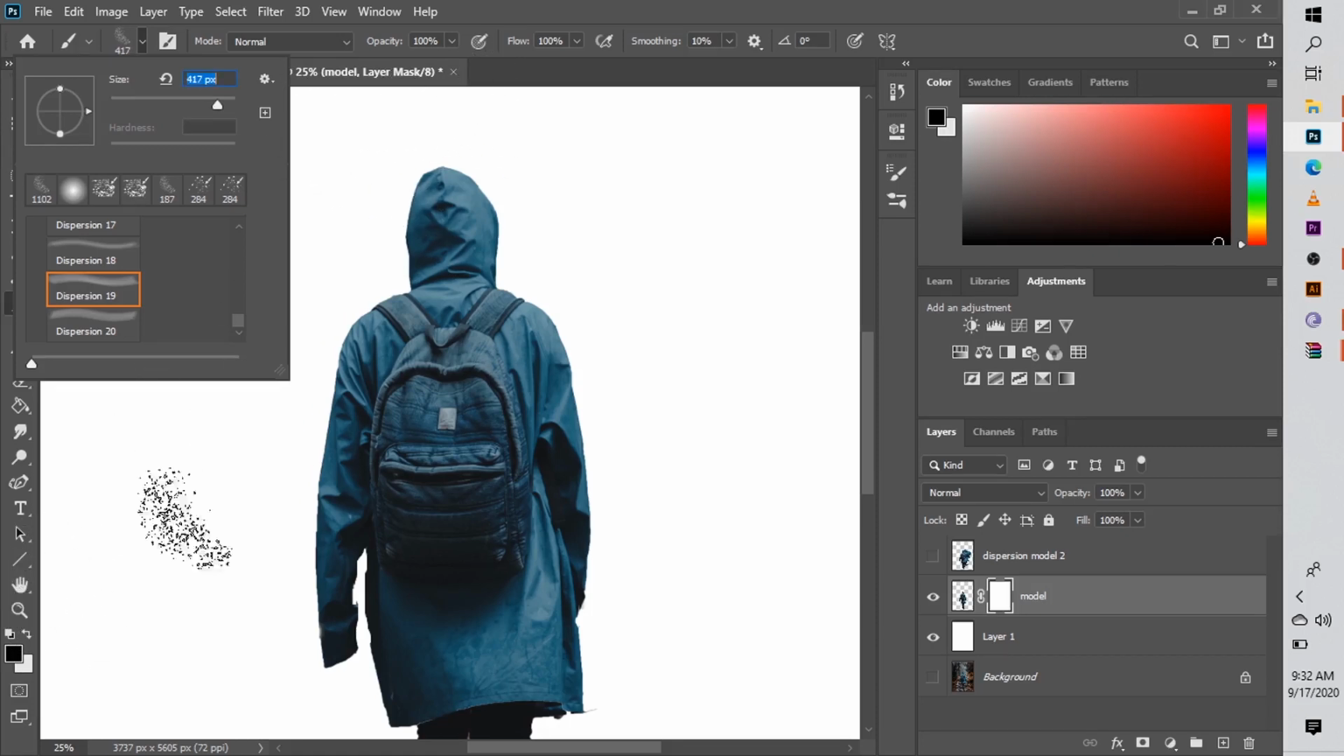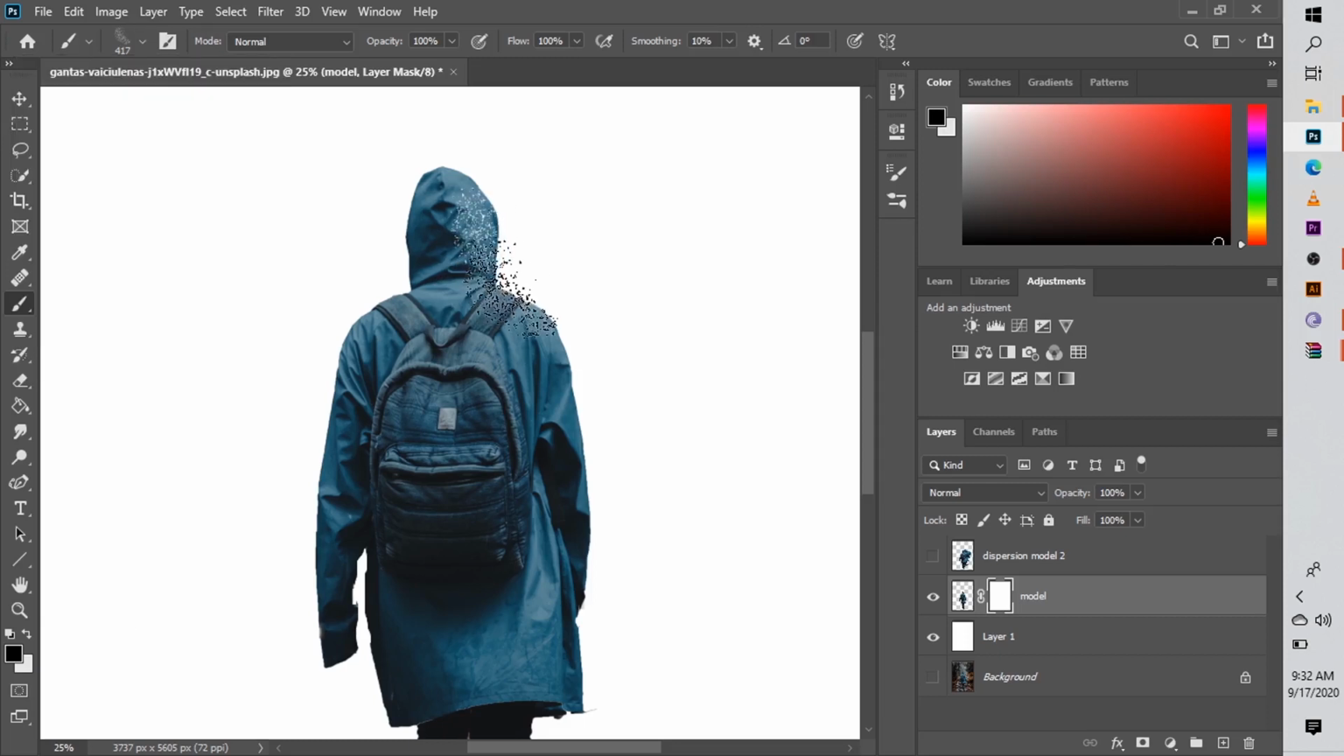Since we're working on a white layer mask, we want to use black so that we hide parts of his character, so it looks like particles of him are missing. And I'm just going to do that.